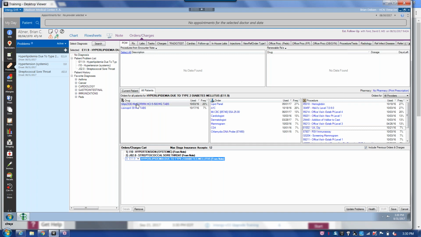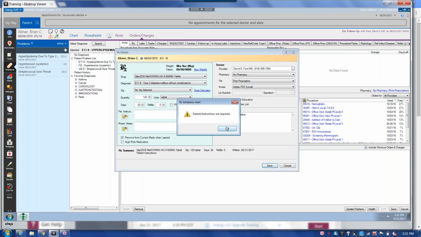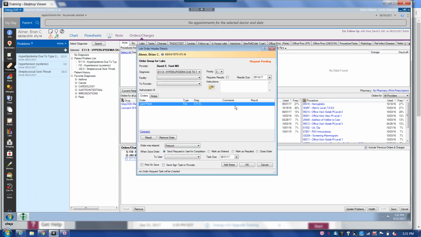So if I was to click here, the same thing will happen whenever you order a script. If you have favorites set up, it'll recommend to you what dosage you want to select, and you basically fill out this screen. I meant to hit cancel because I just want to skip to the next one here, and I'll come back to that. But over here, let's say I was ordering a lipid panel. If I click here, notice how it does the same thing that it does when you order a lab.